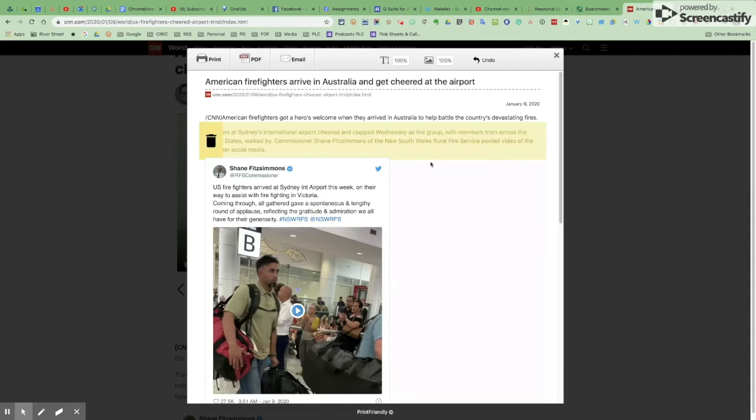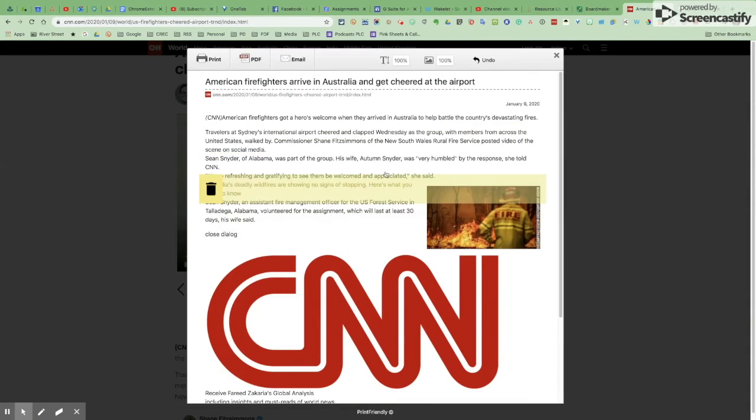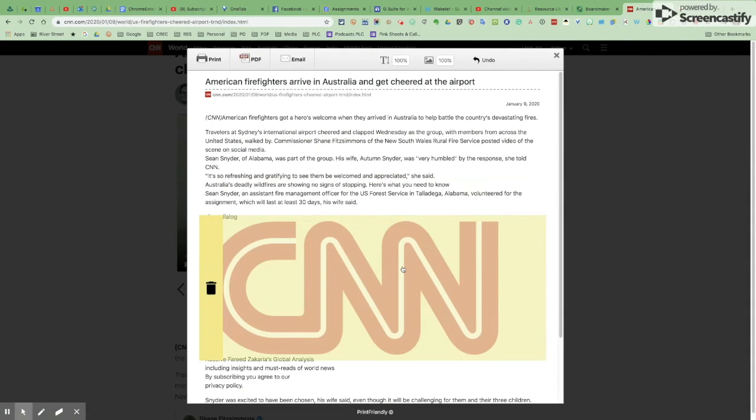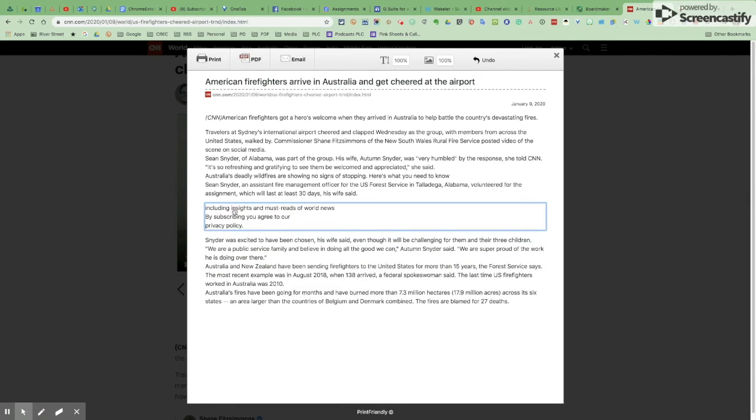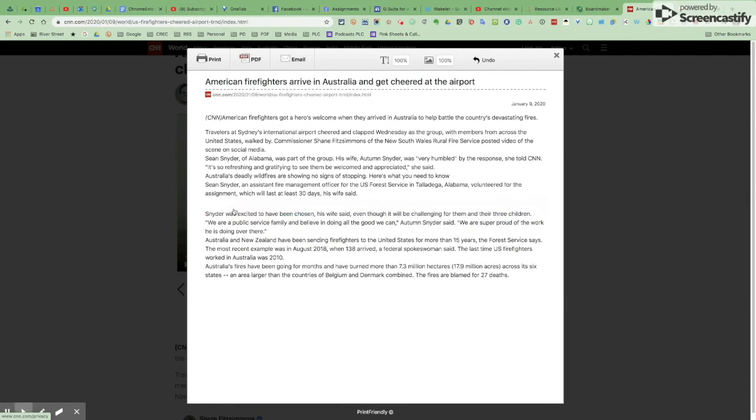I don't need the video. I don't need the Twitter update. I don't need the picture, don't need their big logo, don't need their little pieces of text that they used for their subscribers. That was the article. That's all it was. All of the text of that article is right there. I can print it, no problem.